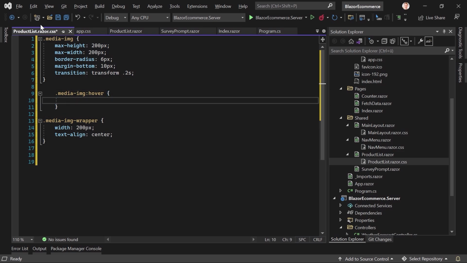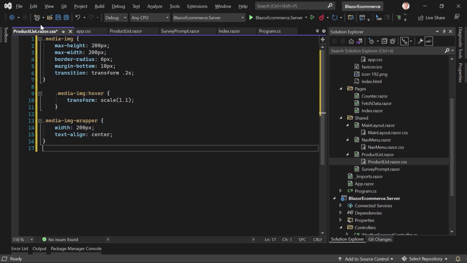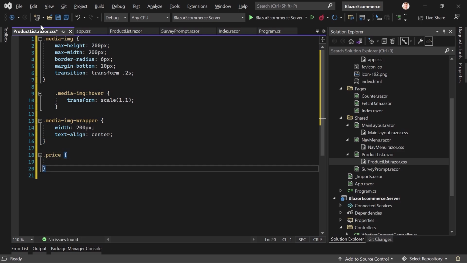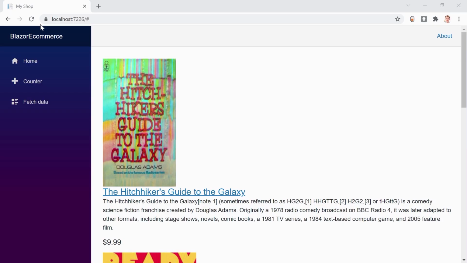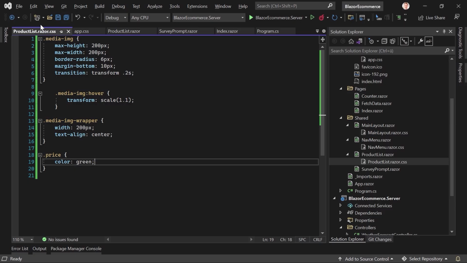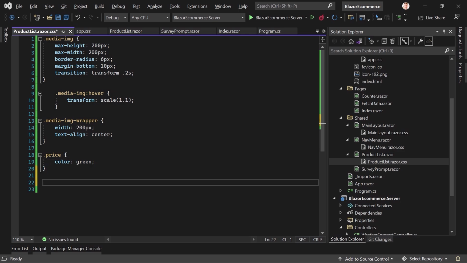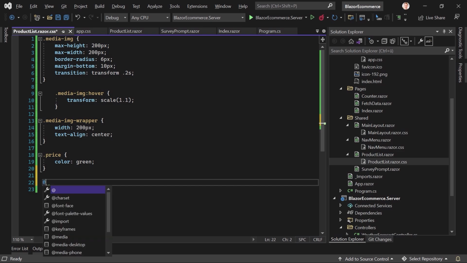Okay, and this now gets a transform with a scale, so we zoom in a little bit or scale it a little bit, make it bigger. All right, and then we've got the price, which simply gets the color green. Okay, with that I thought we should also already see a change, but we don't. That's interesting. Anyways, we have to add a little more CSS for the responsiveness.